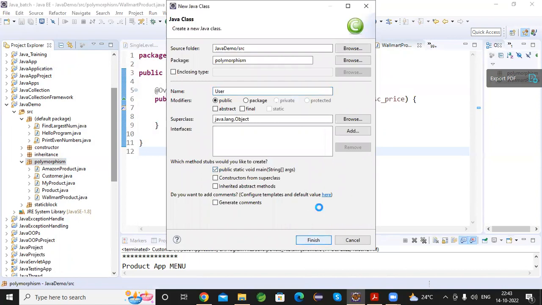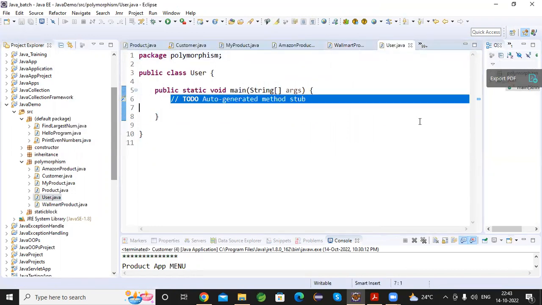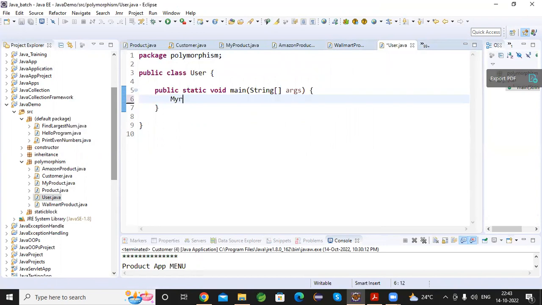Okay, and then here I will create the reference of my product. That's it, I just created a reference. I'm not creating any object, just a reference. Like how you create variables for your integer type, same thing I have created. P1 and P2 are references for the product class.